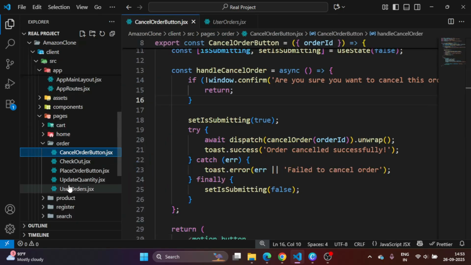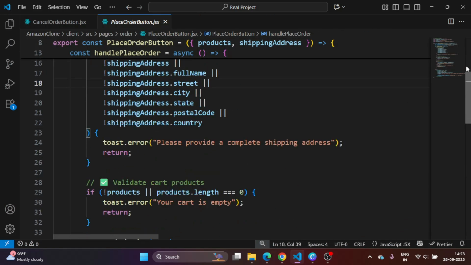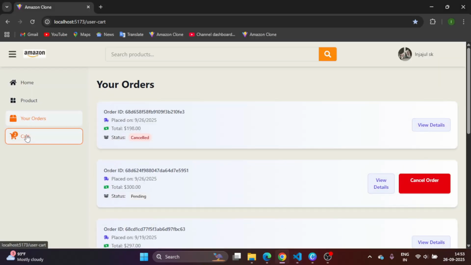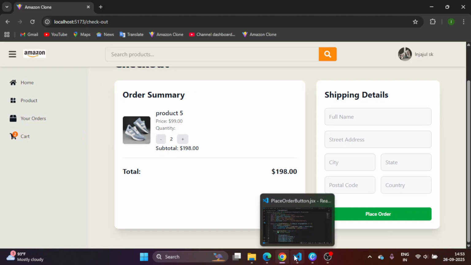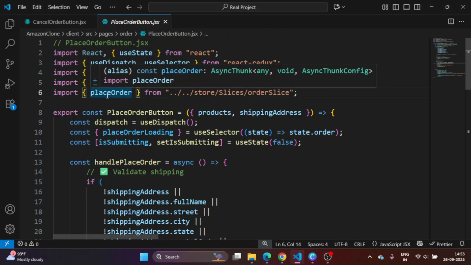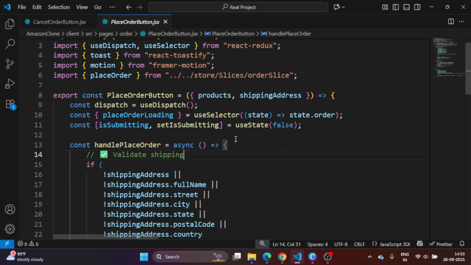And then let's understand the place order button, because here you have the place order button. If you go and check out, this is the place order button. So this is the place order action, like a thunk function, and we are getting two props, product and shipping address, from the parent. We'll talk about that in a minute.